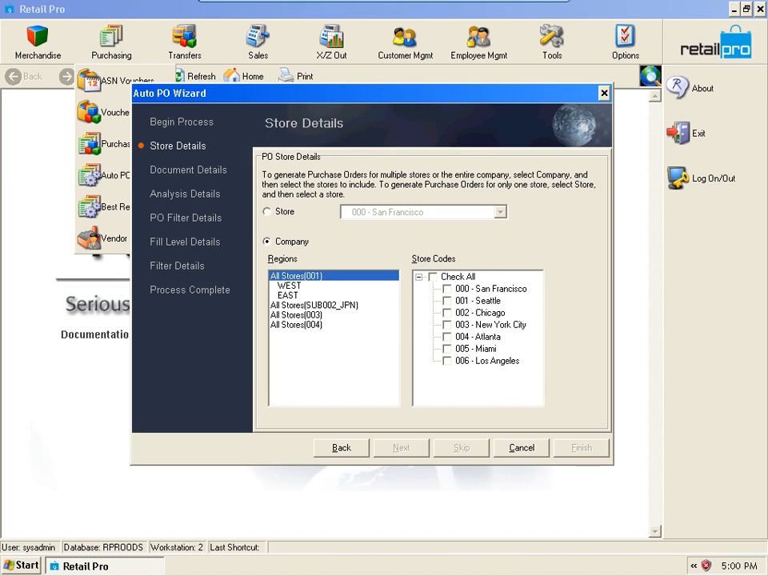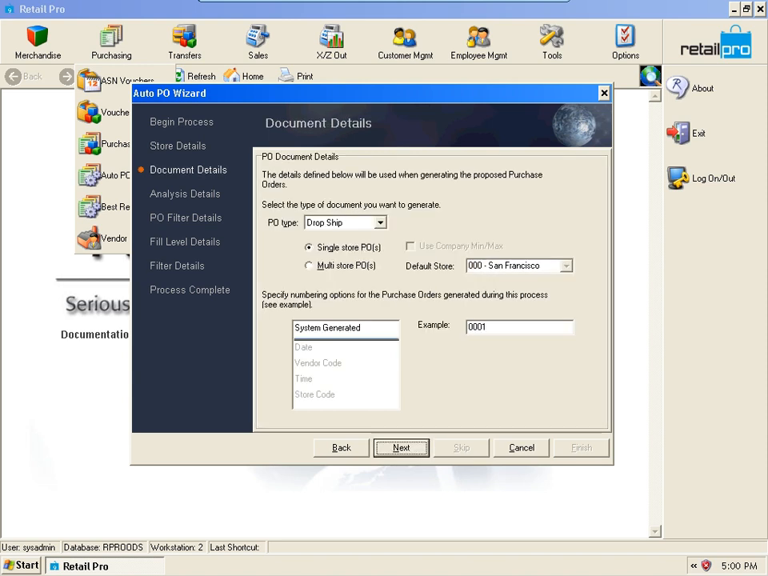Okay, so for the first screen, you just need to decide if you want to order for a given store or for a group of stores. Okay, so let's do a group of stores, and you need to decide if you want to create a dropship PO. Okay, so a multi-store dropship PO, or if it's a single store dropship PO. So here you'll get a different PO for each store. Here you'll get one PO for all the stores.